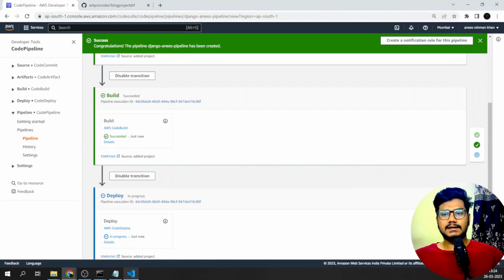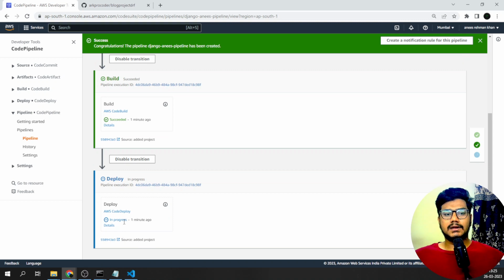Okay, so I need to give it a star. I think it won't work, so let's check whether I am able to access it or not. Once it is deployed, we can see, since it is in progress.